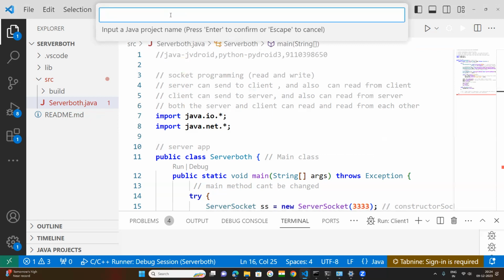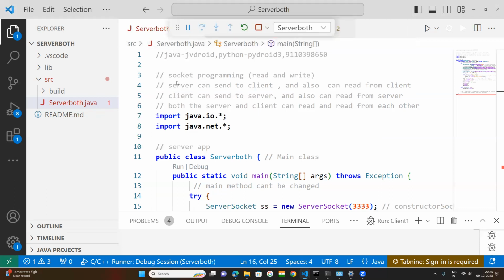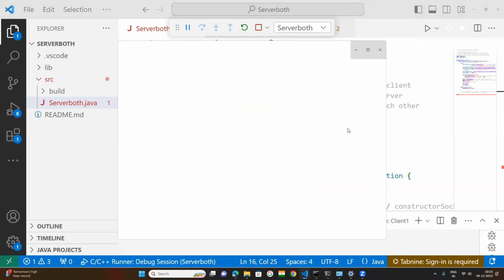Today I am going to explain socket programming, both for client and server. You simply write this as client both. What do you mean by client? Client means general call.